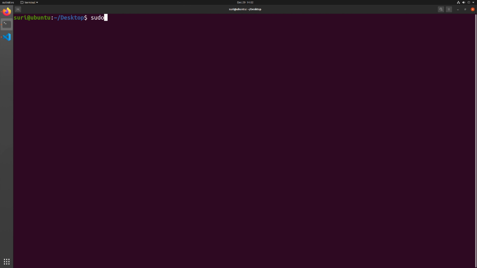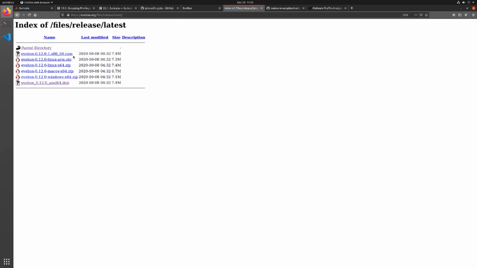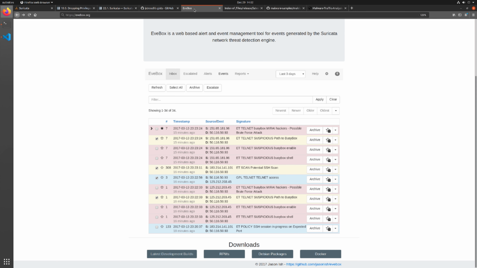To install, we can use the command sudo dpkg -i and then the path to that deb file. Again, I moved this to my desktop before I started recording just to make things a little bit easier here. Now we can run that command and EveBox is ready to go. It's installed. What we do next though is we have to determine how we want to run EveBox.